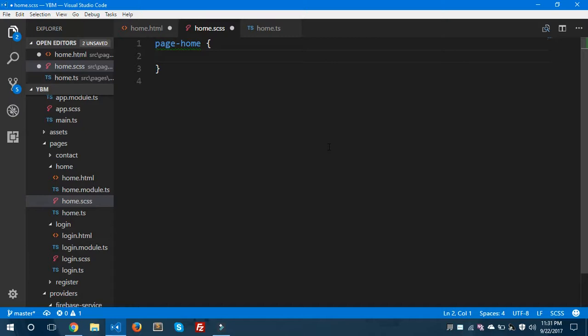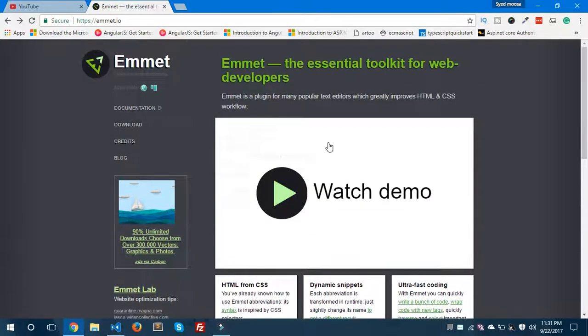And hope you understand about Emmet, and also you can explore more about Emmet in the documentation by watching this demo video. So this is all about Emmet plugin.